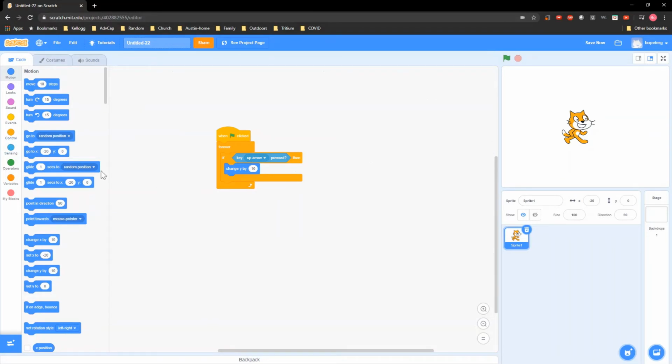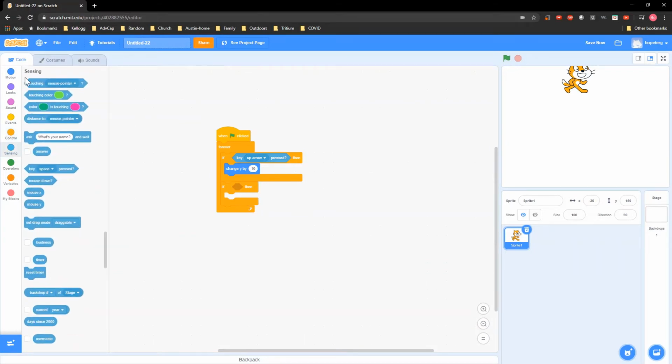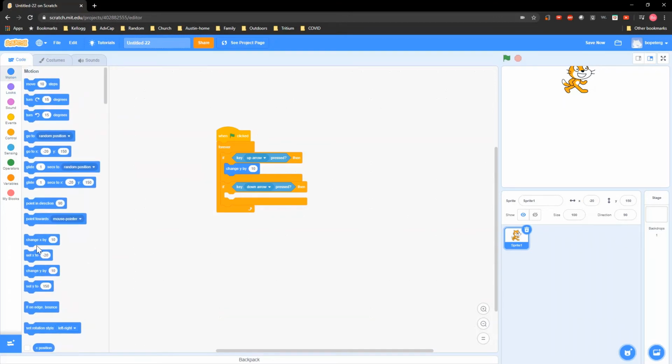So you have to make it go down and sideways. So right now, it goes up, but it does not go down or sideways. So let's just do that. So go to Control, grab an if statement, go to Sensing, grab an if key down arrow pressed, then change Y by negative 10.